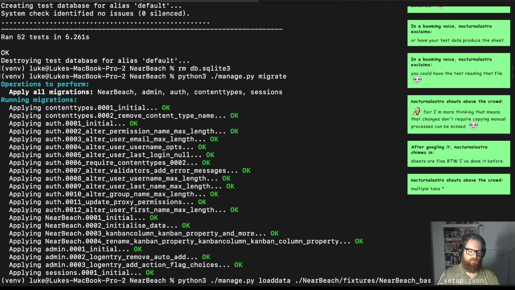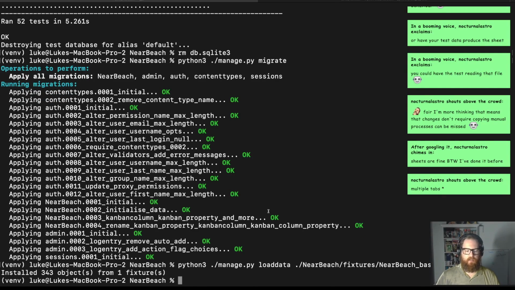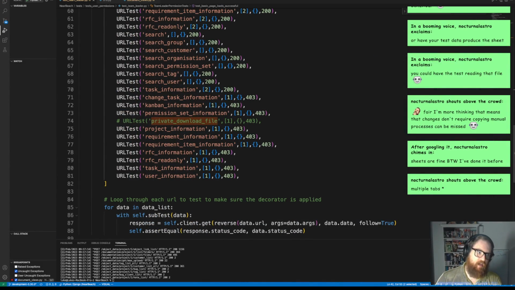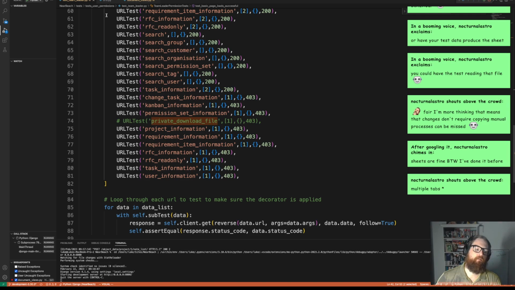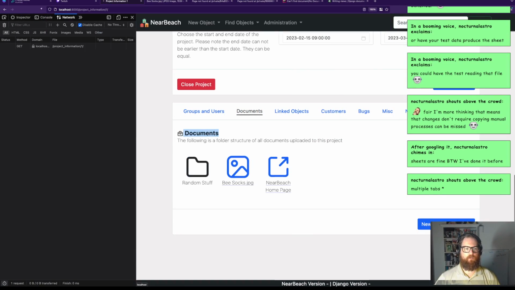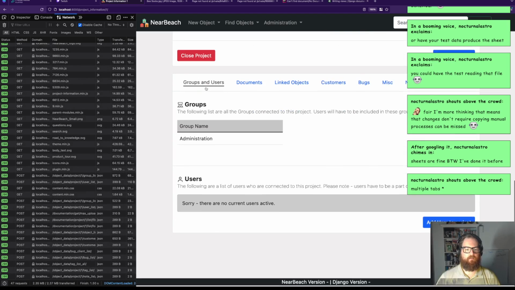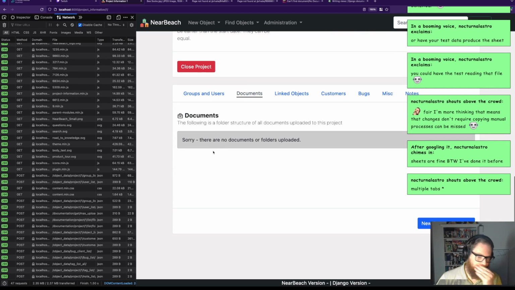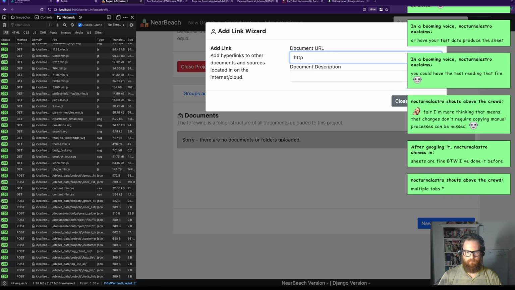So this is where we do Python 3 manage.py loaddata, and then we go to the fixtures. And then that will load that all up. Then we run it in debug mode. All right. Then we should reload. And there are no documents there. Now the reason why I didn't need to log in is because the session key is still valid. So we'll add in a link, NearBeach.org, description, NearBeach homepage.